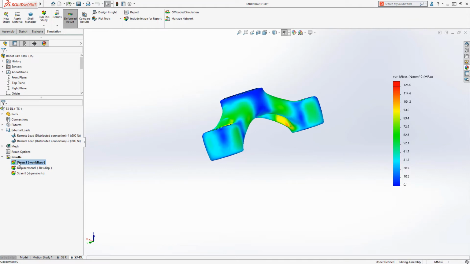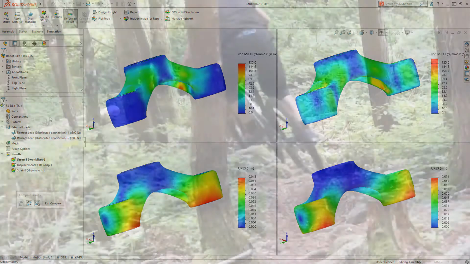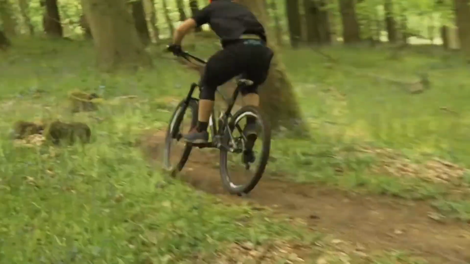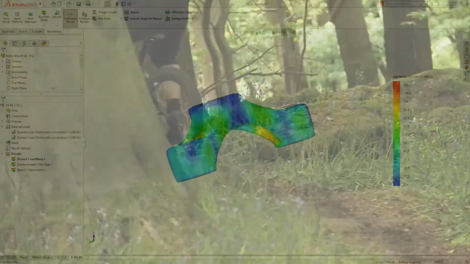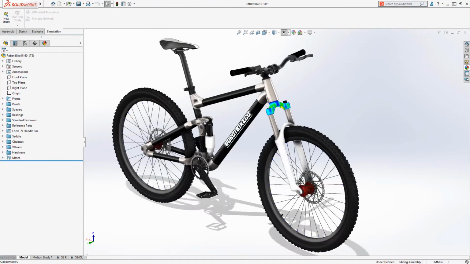Comparing the results from both studies, it's clear the distributed load is a more effective way to transfer the force the crown experiences, increasing our confidence it will work as designed. SOLIDWORKS Simulation gives every designer the tools to evaluate how their designs will perform in the real world, allowing them to make critical design decisions with confidence.